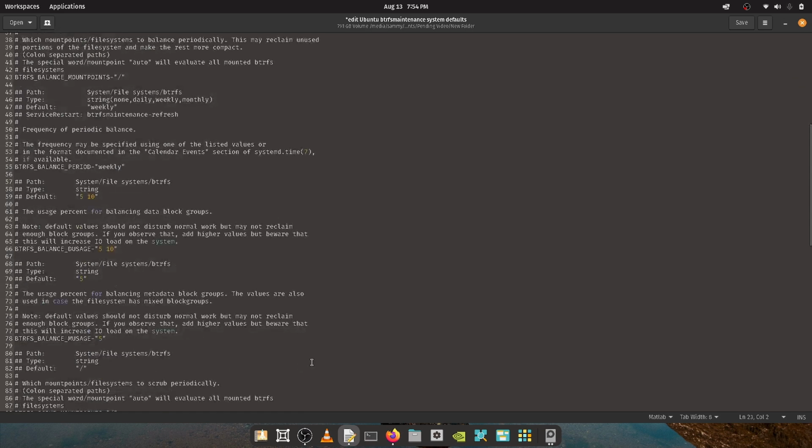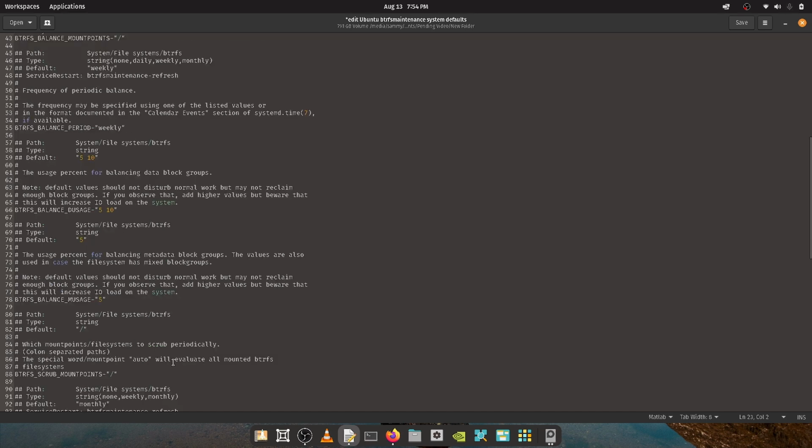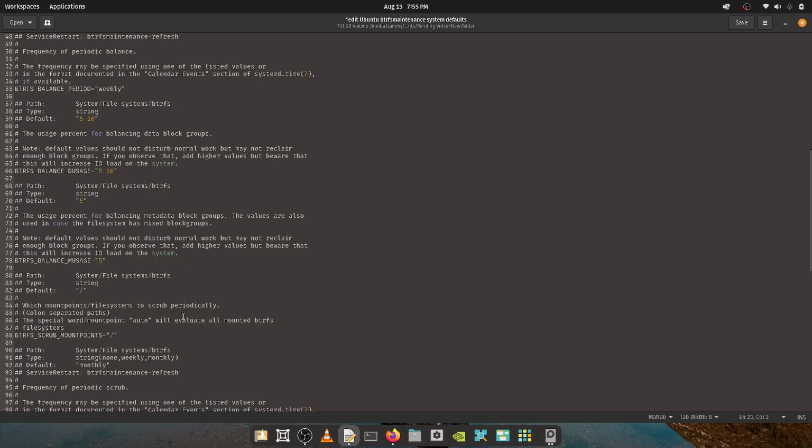And what is this? Okay, there is something else. The default is 5 or 10. So the default is 5 for the balancing of the data block groups, and for the metadata block groups also, it is 5. And for the BTRFS balance, you can specify the mount point here, just like above.